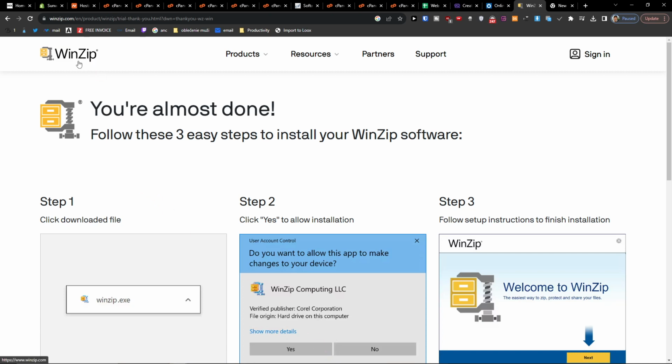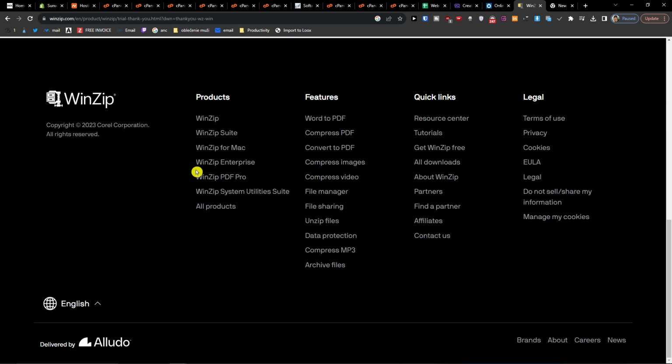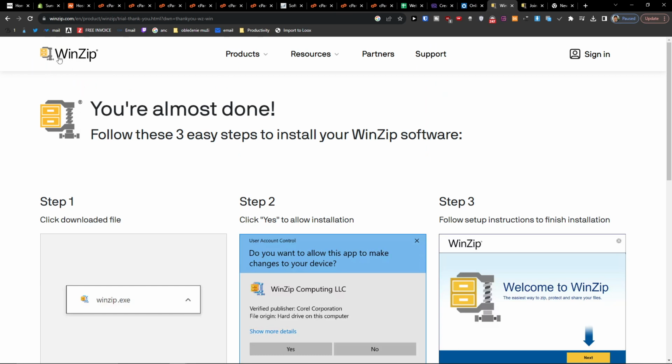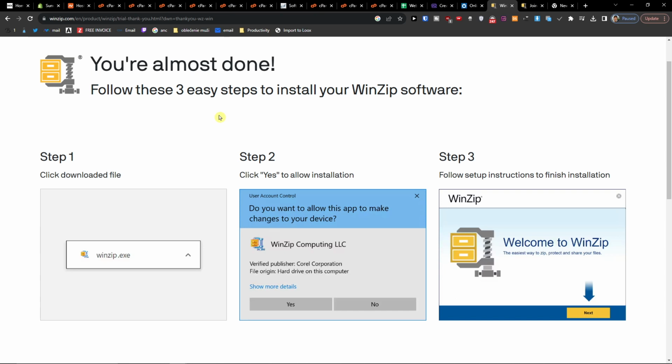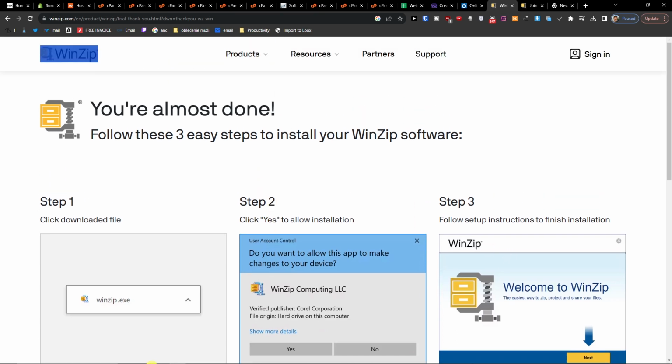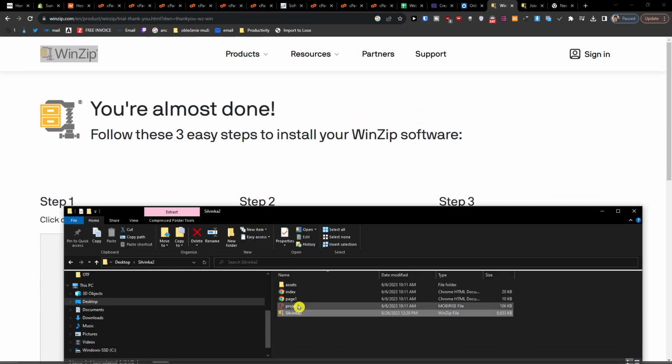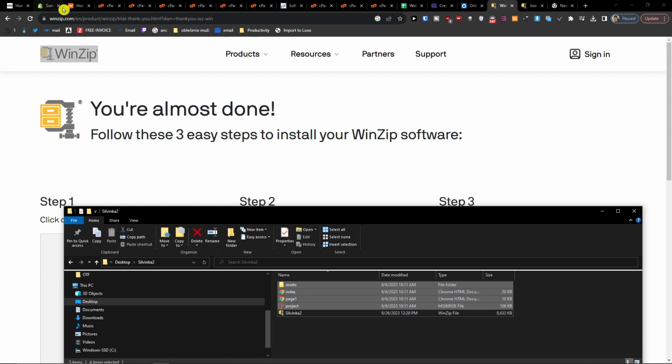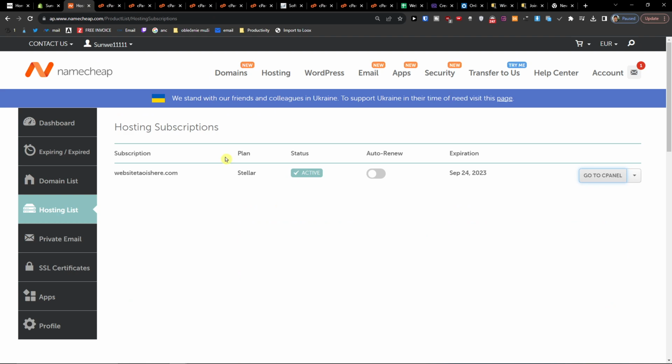So if you don't know how to zip your file, you need to download something like WinZip, winzip.com, and you're going to find a link down below in the description for it if you want. I installed it, and thanks to this tool I could zip my site into a zip file, and then I just uploaded my zip file.